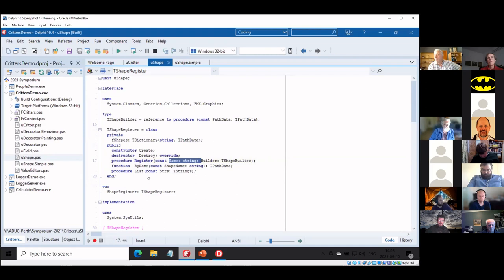And then I can go and fetch it. I can say, I want my shape register singleton, shape register by name, and I pass in the name that I'm looking for, say circle or rectangle, and I get that shape. Done. Awesome. This collection here, the dictionary, has the shape name and the actual shape itself, the shape data. I could write this so that it could contain bitmaps, for example.